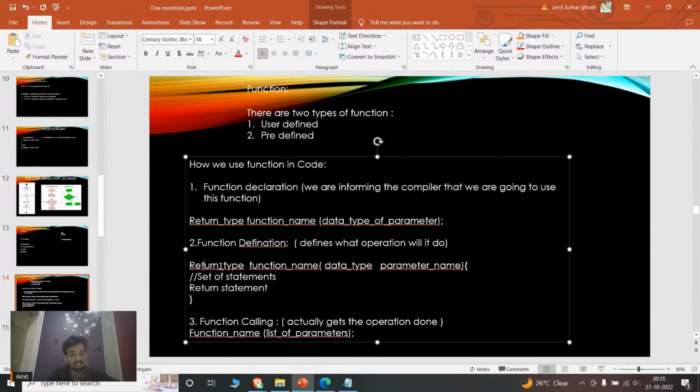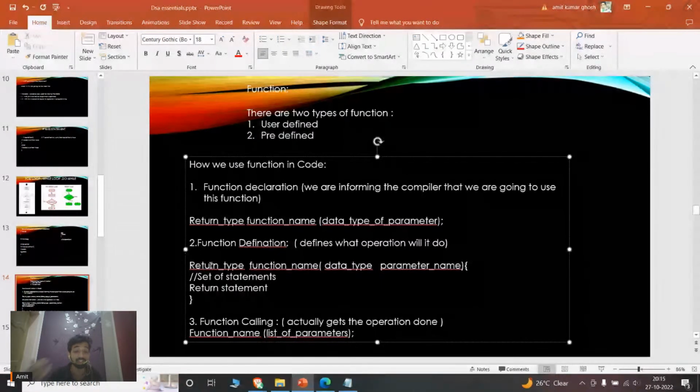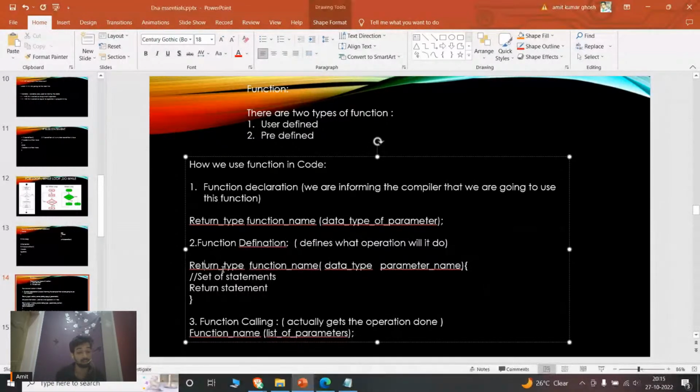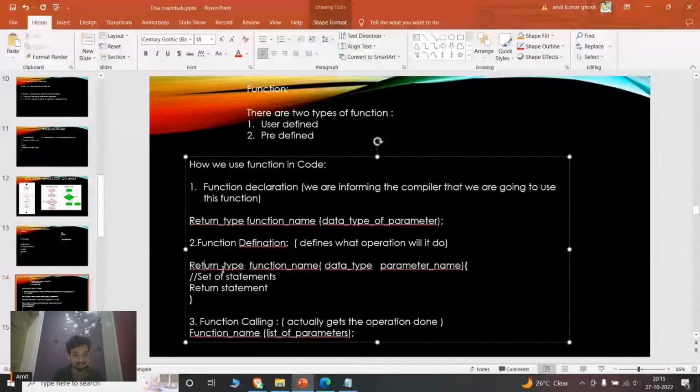What is the syntax of writing it? We write the return type. People were saying void and all that. That day if I had taken it, lots of people wouldn't have understood, because lots of people are from a non-tech background. I have to take care of everyone, so I didn't want to confuse them that day. Return type can be int, double, void, or others. We'll see void today, how a function that is not returning anything is written.